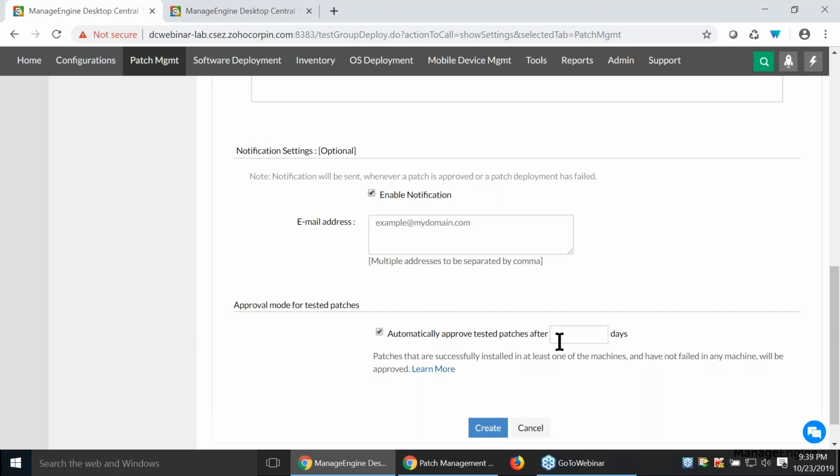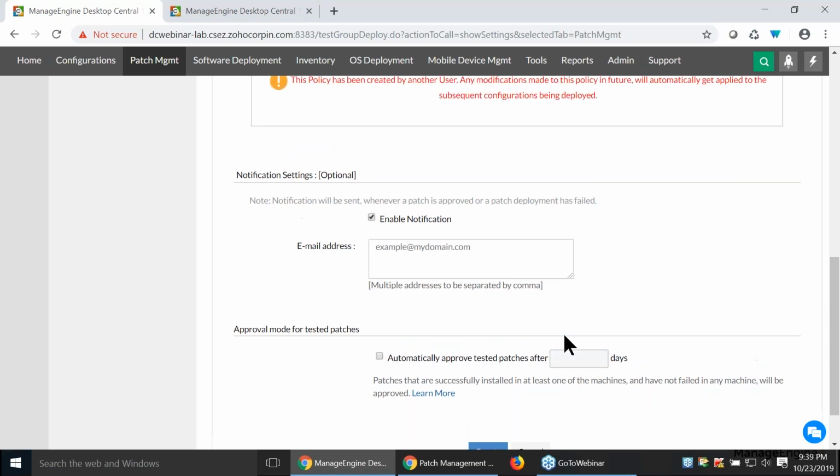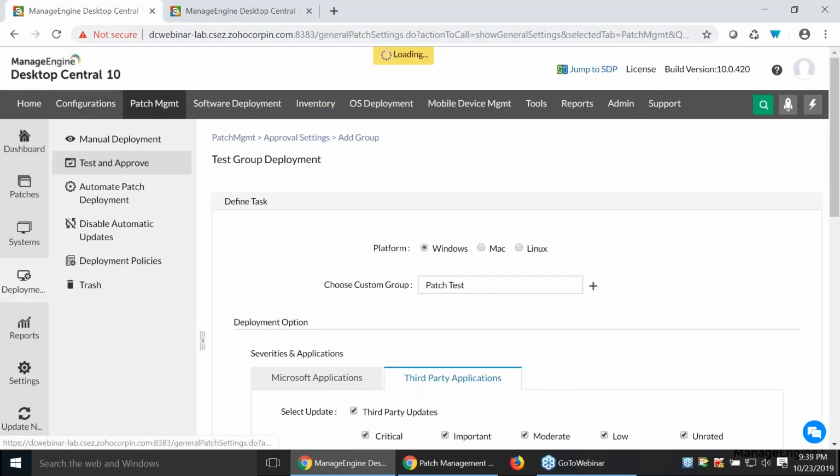So I can very well approve the patches after certain days. So for 5 days, the patches will be tested in my test environment. Post that, the patches will be automatically approved to the production environment. So only once a patch has been approved, you'll be able to deploy that patch using automate patch deployment task. Or if you don't need automated approval, you can simply uncheck this option and you can create this task.